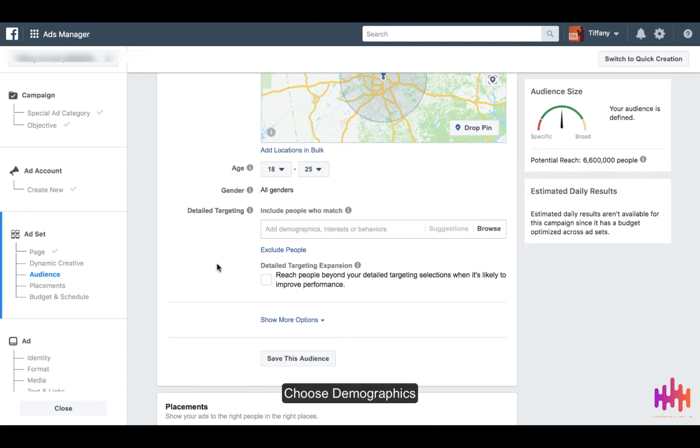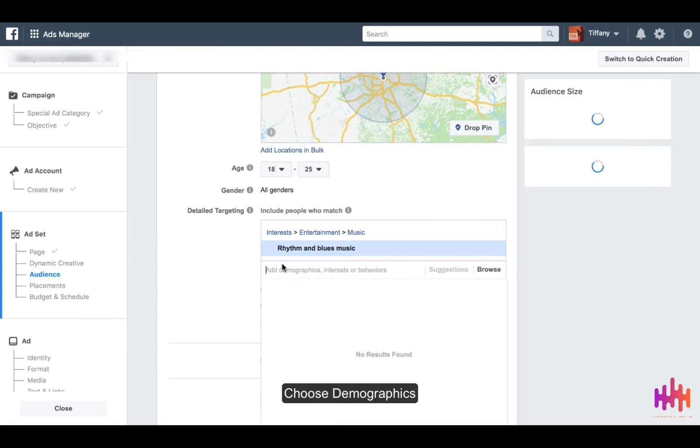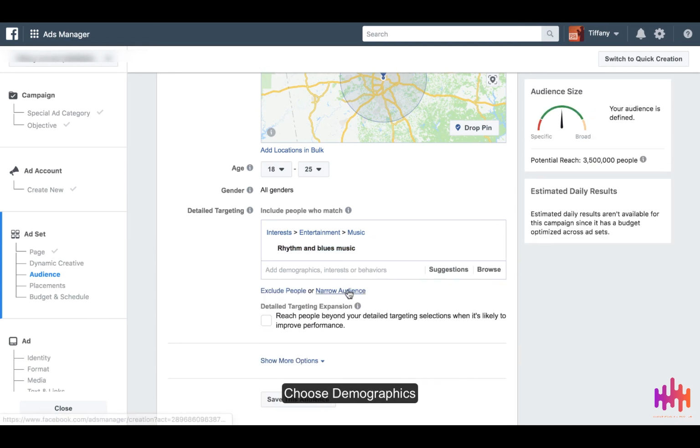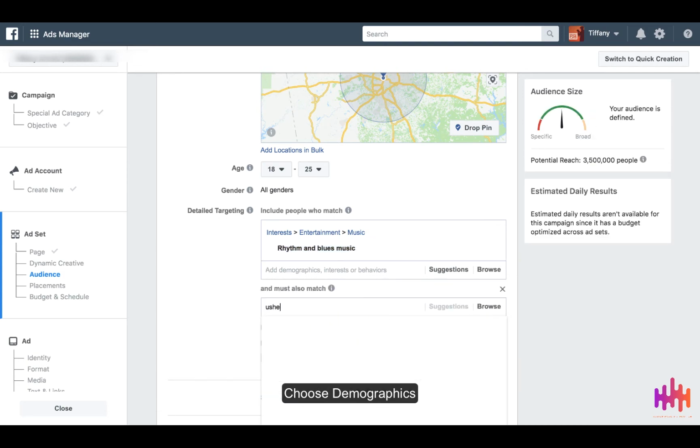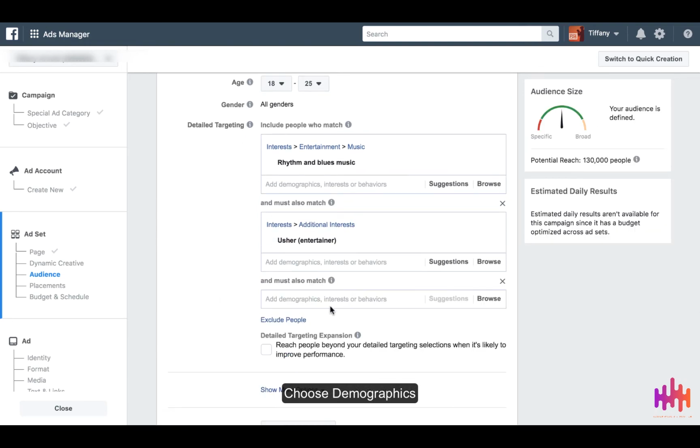You have to decide which email or information you want from who. Who do you want the information from? You want the information from people who are going to buy your content. Let's say you are an R&B singer. We're going to put the genre. We're going to narrow it down further and choose Usher. And then we're going to narrow it down again and choose Ne-Yo.